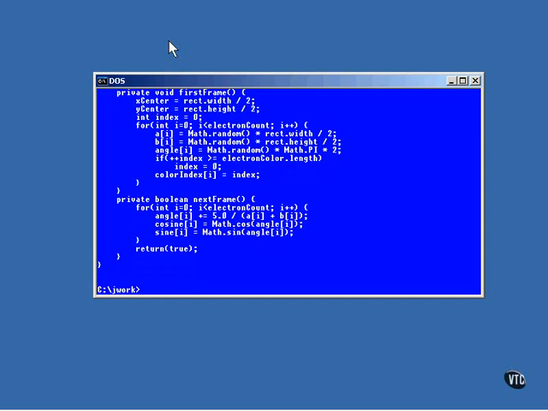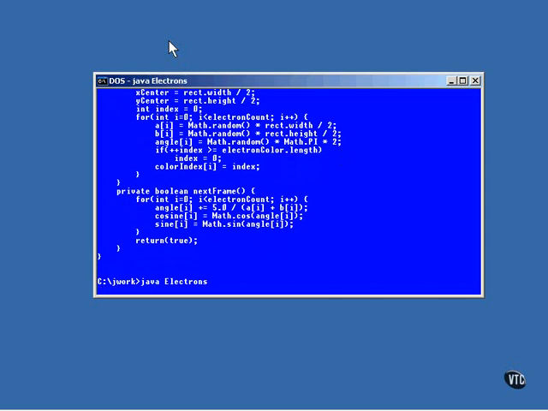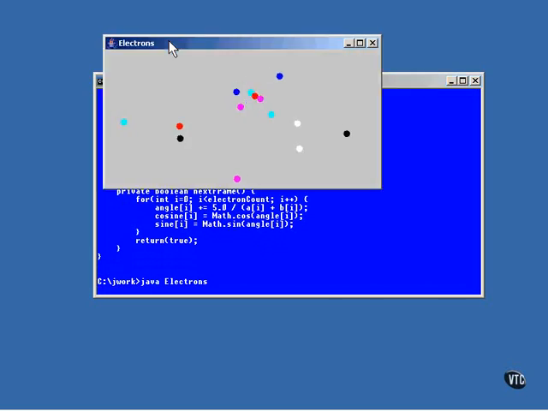And that's it. You can use exactly the same program format to create any animation you would like. And the same basic form will work for both applications and applets. Now, here's what this one looks like. Remember, every time you resize the window, it recalculates everything and starts over.